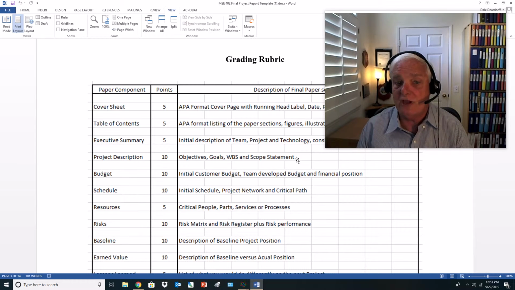Your initial schedule, your Gantt chart, your project network, and critical path, being able to show those and illustrate those is worth 10 points. And I know a lot of these are going to take snapshots. Do a cut and paste, drop it in as a figure, and then reference that figure or that illustration.